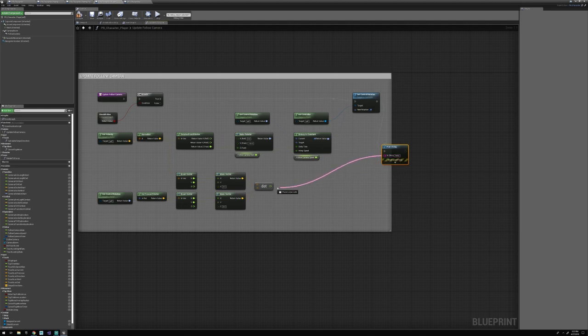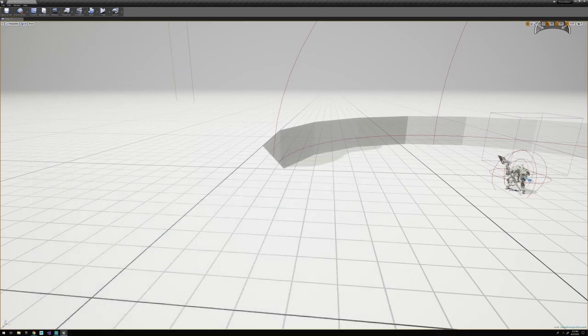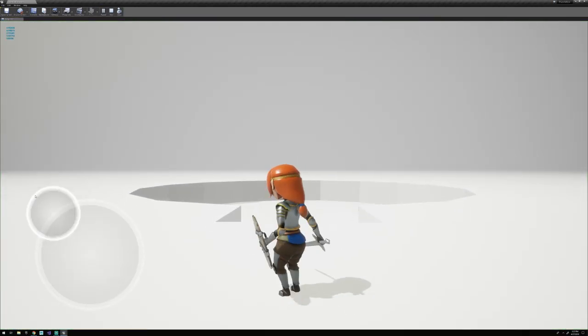Because I am not necessarily a programmer. I don't have all this stuff memorized like I should.